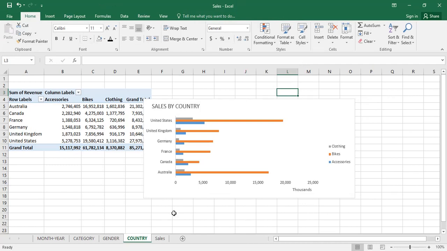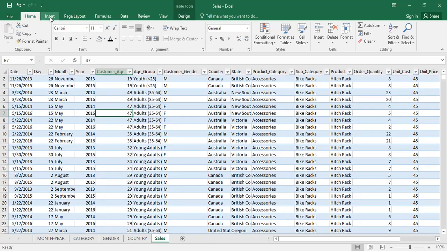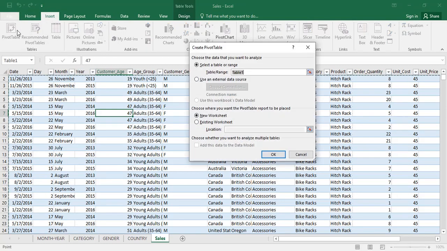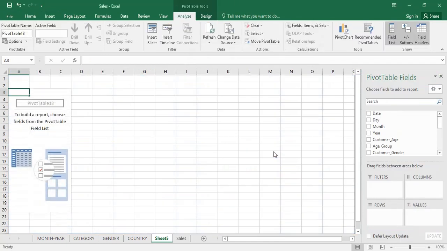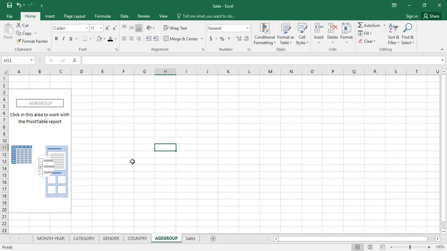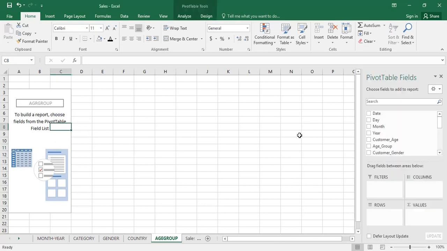Now let us create our last pivot chart. We'll just go back to the cells, and then I'm going to click insert pivot. Okay, and this one is based on age group. So I'm going to say age group right here as our pivot table name. Here, our worksheet should be age group. Okay, so let us create our pivot chart here based on age group.